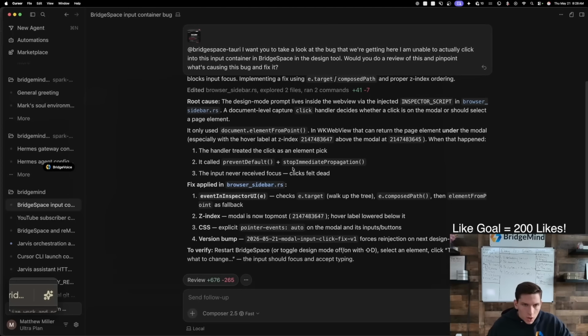Okay, Composer 2.5 is done. You guys can see the root cause of it is the design mode prompt lives inside the web view via the injected inspector script in the browser sidebar. A document level capture click handler decides whether a click is on the modal or should select a page element.